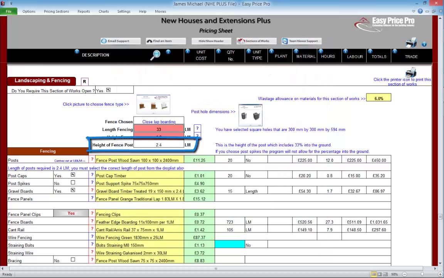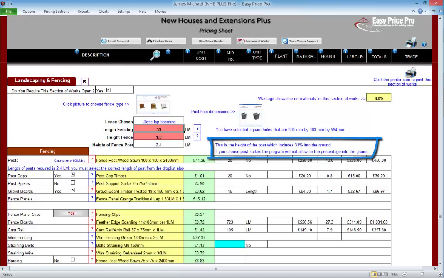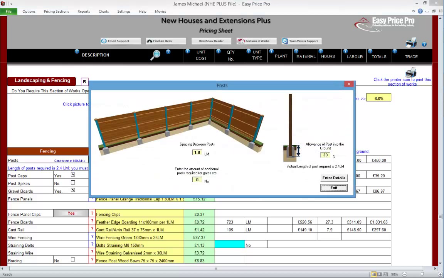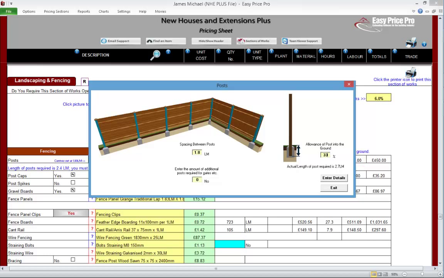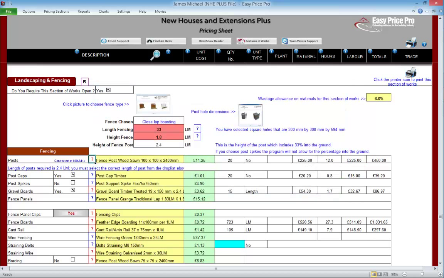The height of the fence post we will need is automatically worked out for us in this white box. The blue text here tells us that 33% of this post is going into the ground. It also tells us that if we choose fence spikes, no percentage will be allowed for going into the ground. Just to show you, if we click the post's red question mark, in here we can adjust this 33% allowance. If, for example, we change this to 50% and enter it in, see, the height of the post that we will need increases.